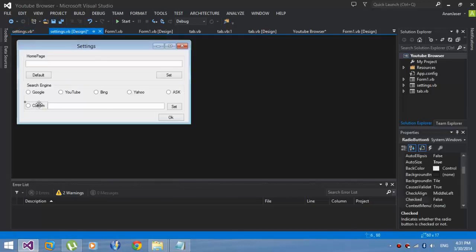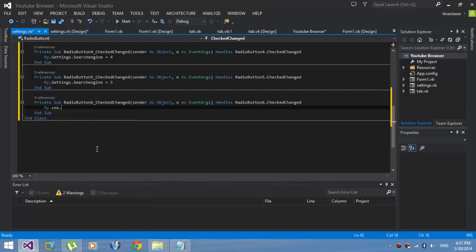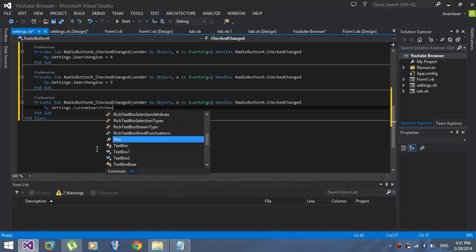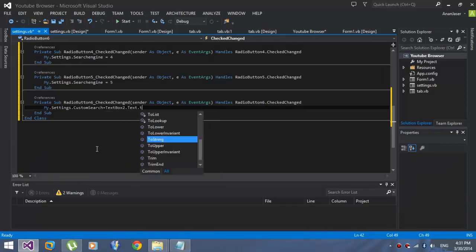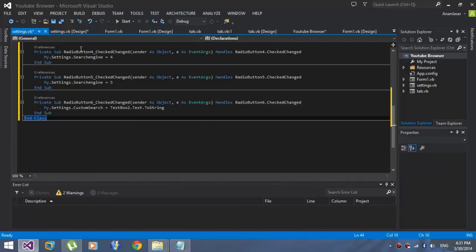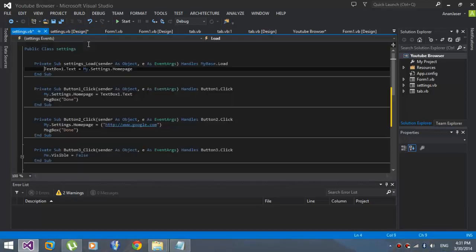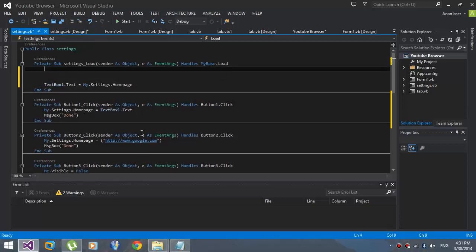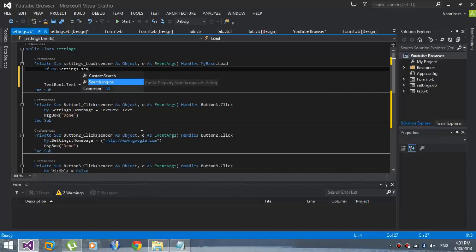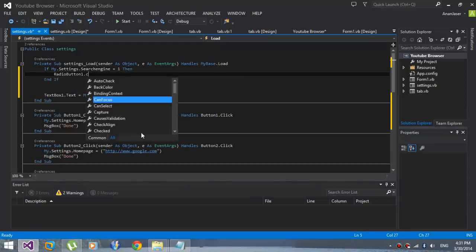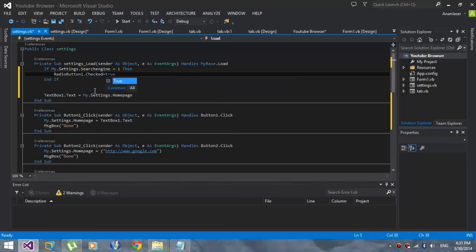Now guys, double click on the custom here and type in My.Settings.CustomSearch equals TextBox2.Text.ToString. Okay, double click on the settings here. Go to the load event and type in If My.Settings.Searchengine equals 1, then RadioButton1.Checked equals true.